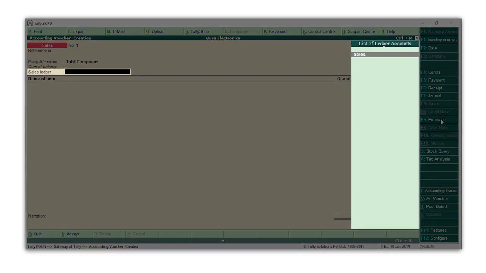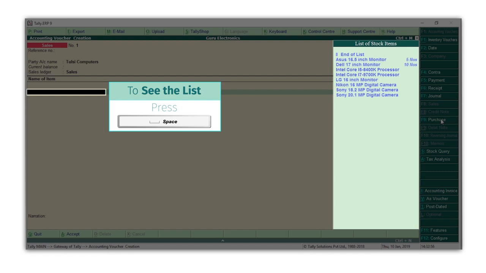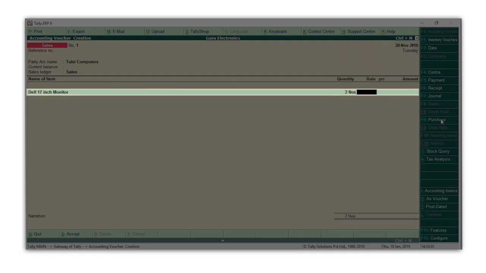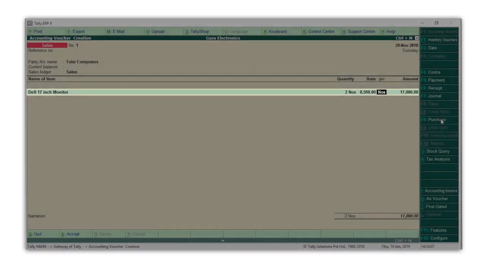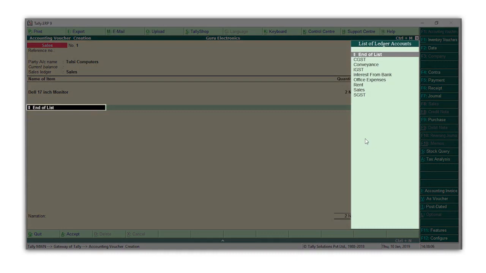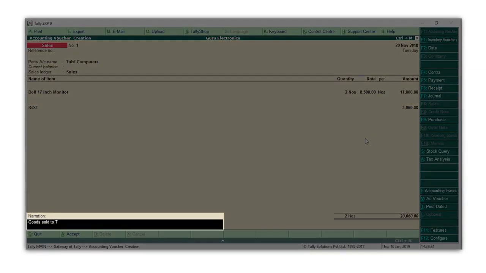Select the sales ledger. Press spacebar to get the list of items and select the item you are selling. Enter the quantity and the rate. Press Enter to move the field after the total line. Select the GST ledgers. Since this customer is in another state, I will select IGST. Enter the narration if required.